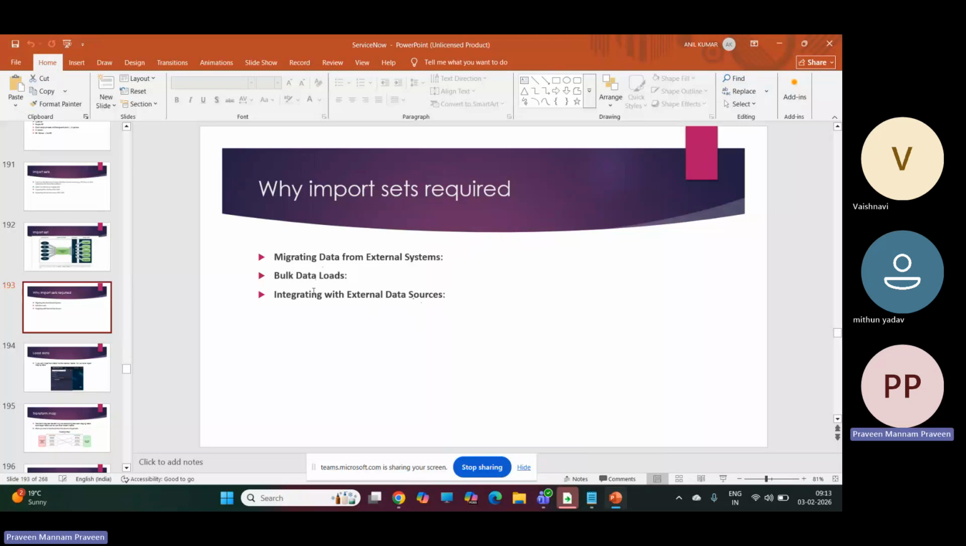And integrating with external data sources, like your customers who use your portal. Those details, if you want to track them in ServiceNow, you can use integration between your portal and ServiceNow. So for these reasons, you need to use import set.